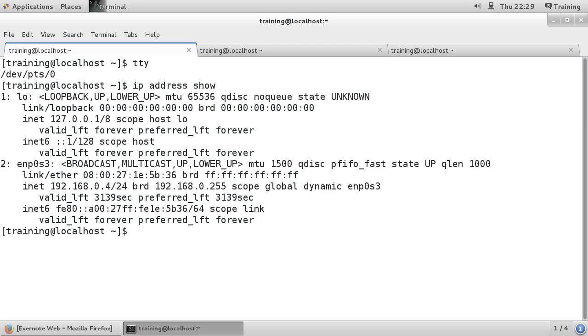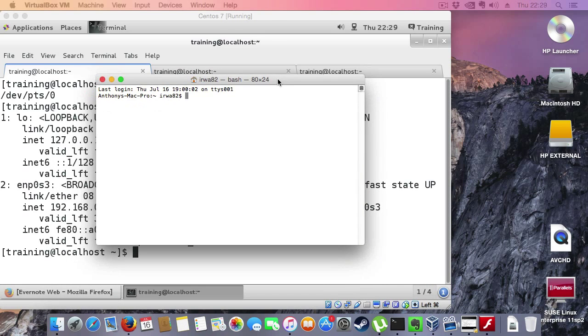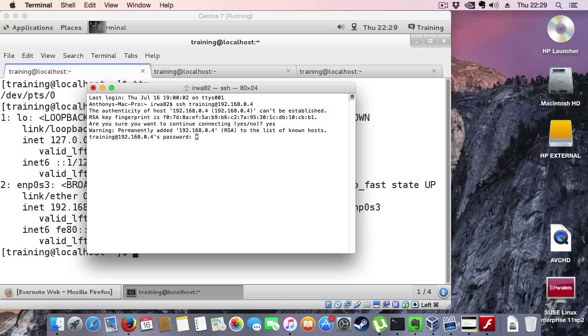Okay, so now I'm going to take this out of full screen mode and I'm going to bring in a terminal for my Mac. Now if I wanted to, I could go ssh training@192.168.0.4, and you can see that this is pts/3. Even though I'm SSHing in across the network, it's still a pseudo terminal. So it doesn't matter whether it's a graphical terminal or an SSH session, it's still a pseudo terminal.